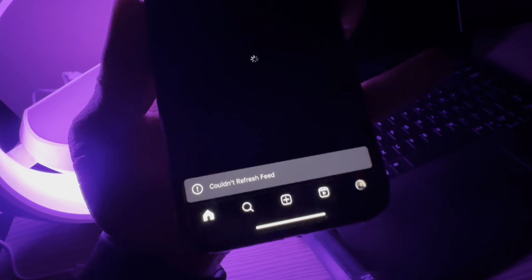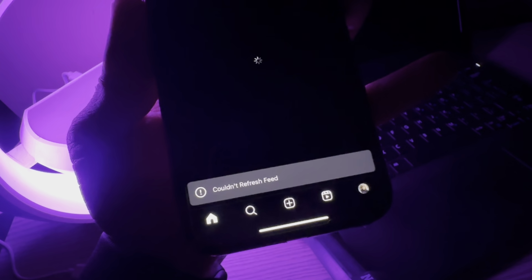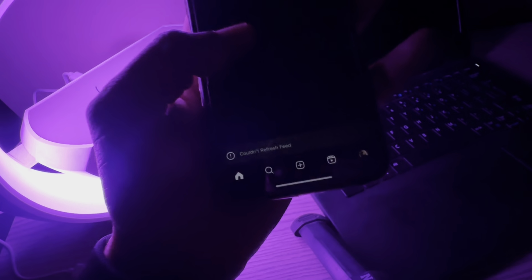In this video guys, I'm going to show you how to fix could not refresh feed. So if you're getting this error on your Instagram, then I'm going to show you how you can fix this.